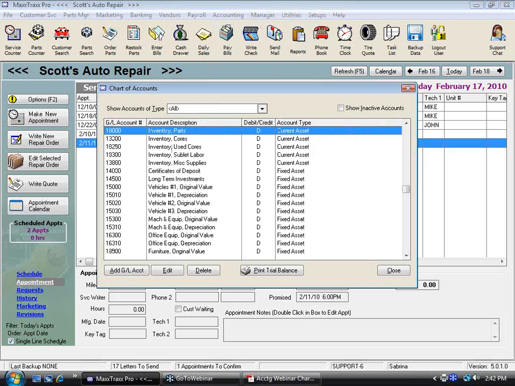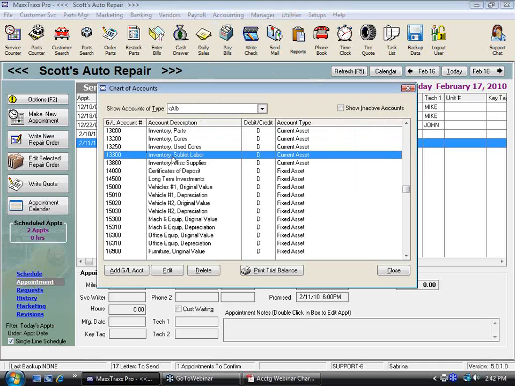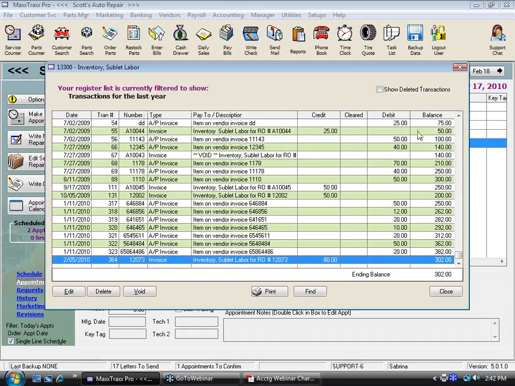Inventory is $13,000. So check this out. Inventory, sublet labor. So it actually puts it into inventory. Now let's take a look at this. And hopefully this isn't too garbaged up from my being a trial system. But you can see, here's my vendor ID, and here's where I sold it, or I added it in.